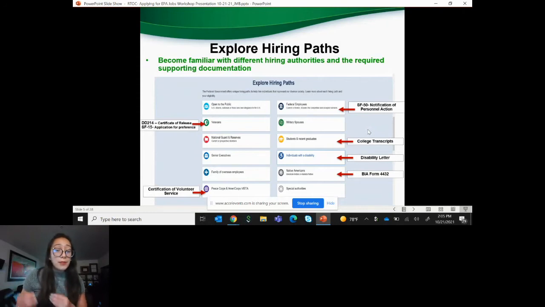But guess what? If that hiring authority that you qualify for isn't on there, you might be wasting your time applying for that job. So it's really important to know what hiring authority you qualify under and how to utilize different hiring authorities. And there are specific hiring authorities that actually give you kind of an advantage in the federal hiring process. First and foremost, there is veterans preference.